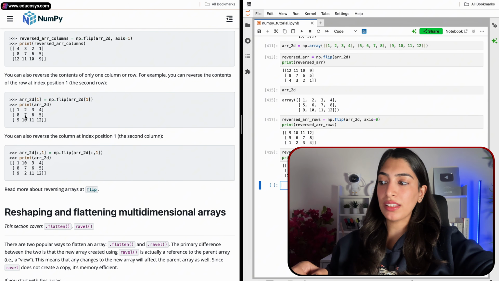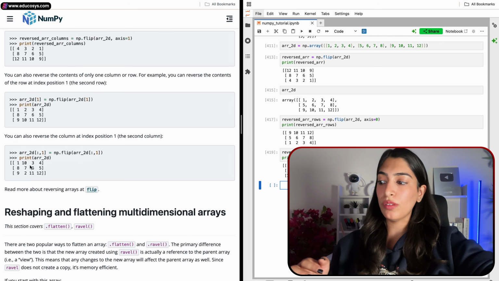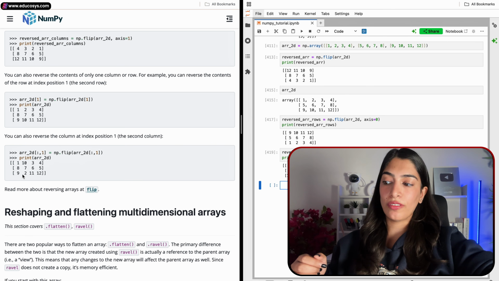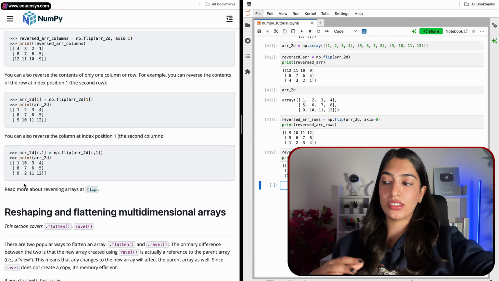So here they are flipping this. Earlier it was 5, 6, 7, 8. Now it is becoming 8, 7, 6, 5. And similarly, if you want to flip just the second column, you can give a comma and say that you want to flip only the column. So only 2, 7, 10 got flipped, right? Everything else is the same. They are just flipping the second column.